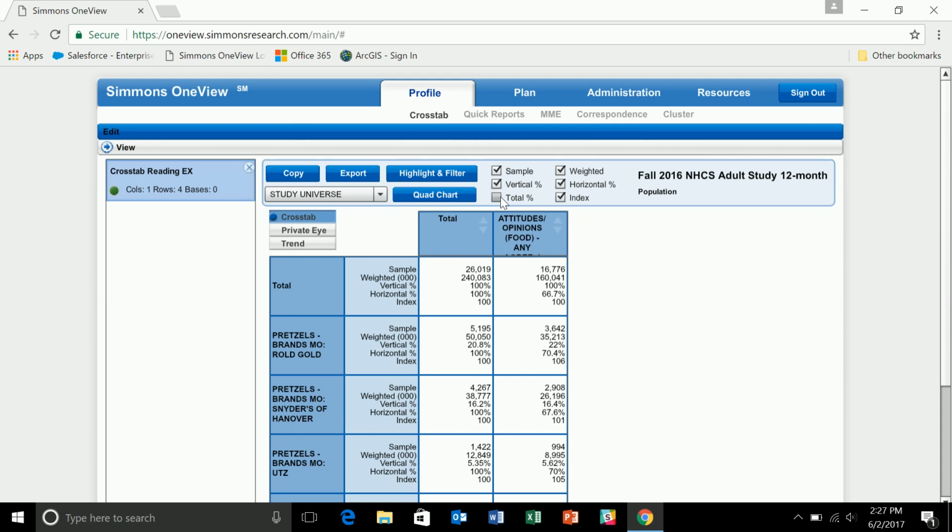Looking at the report, the first measurement listed is sample. This is giving you the number of surveyed respondents who fit the intersection of both the column and the row. In our example, 3,642 of surveyed adults who agree that they often snack between meals eat Rolled Gold brand pretzels most often.